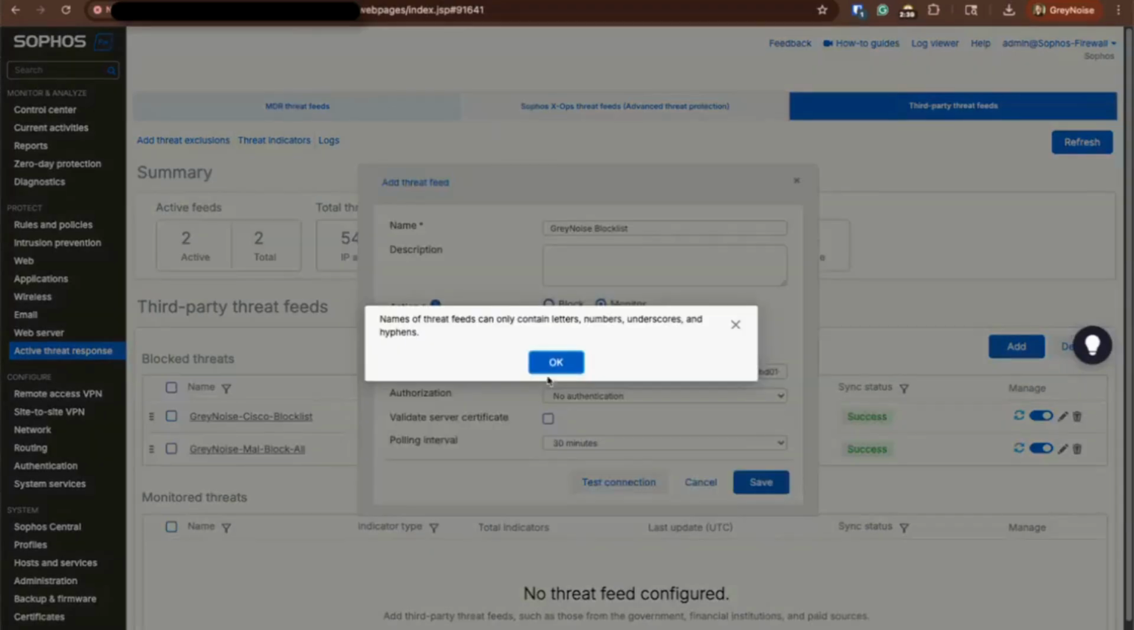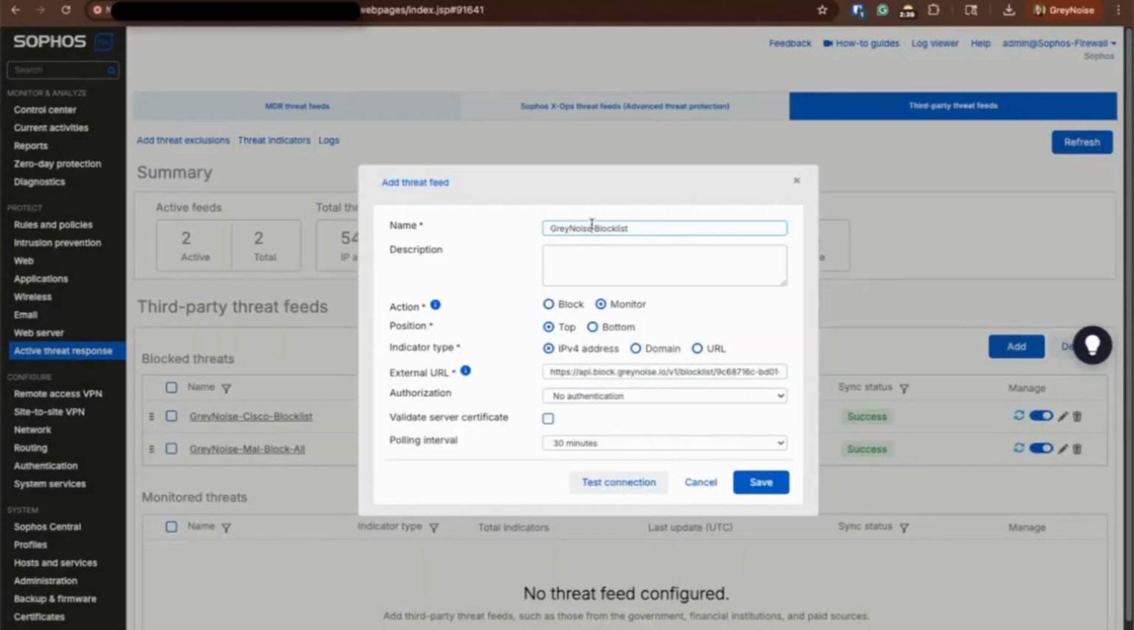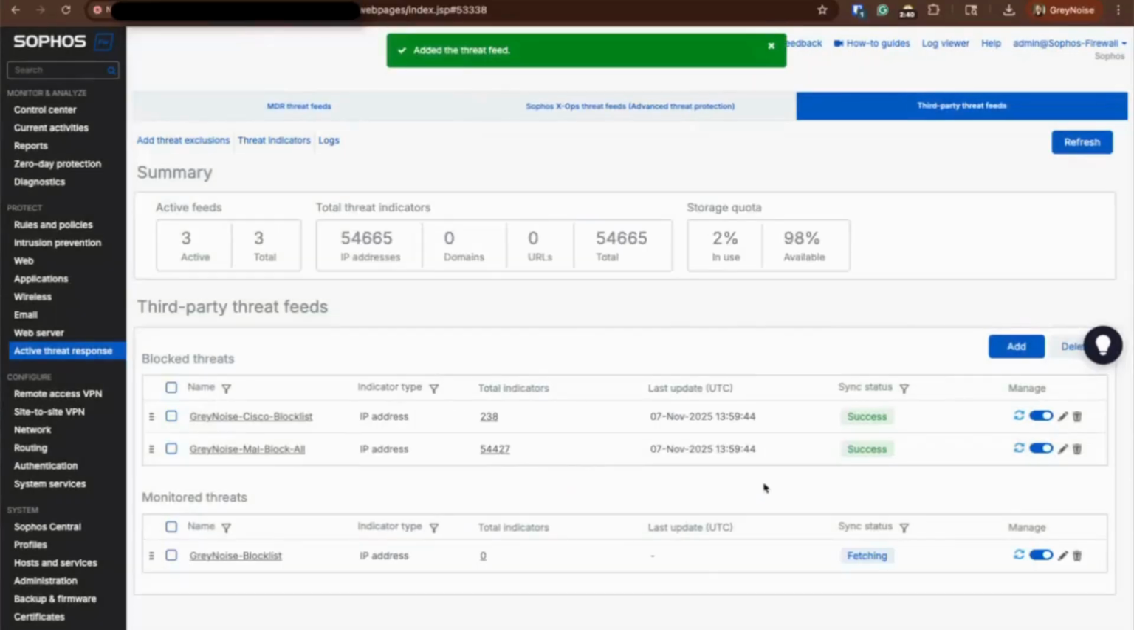I'm going to test the connection. Once all the settings are correct and I confirm that it is successful, I can save it. And I've now implemented that block list within the firewall, and in a moment it'll show the total number of IP addresses.